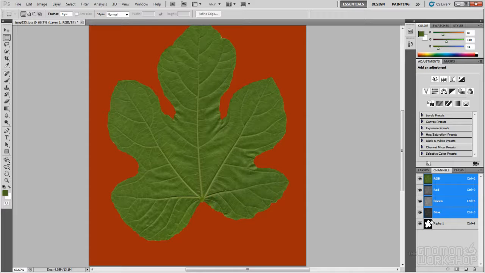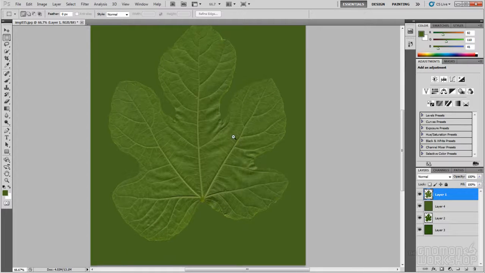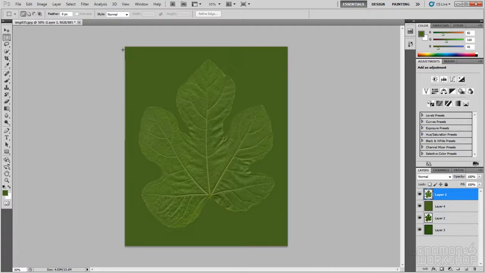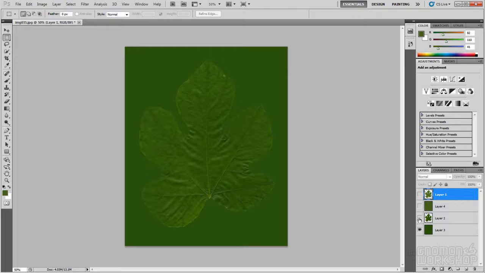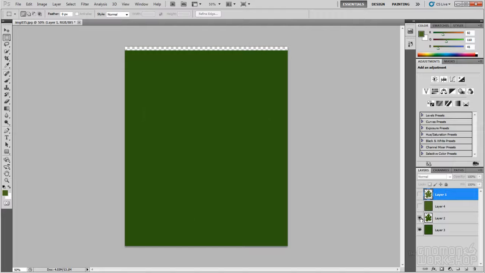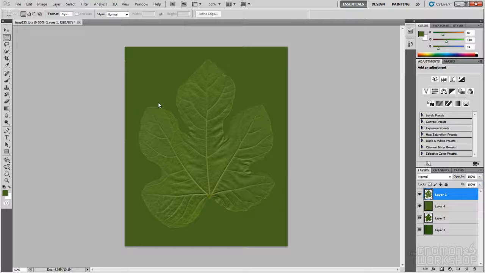So now if I go back to RGB, I can now take this guy and take a look at it. And everything looks good. Looks like on the color here, there's something funky there. So I'm just going to erase part of it that I didn't get rid of.